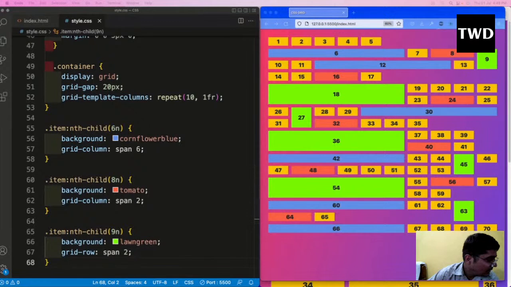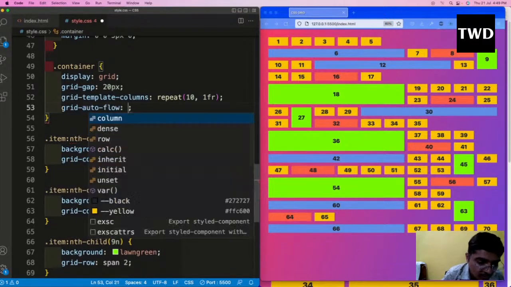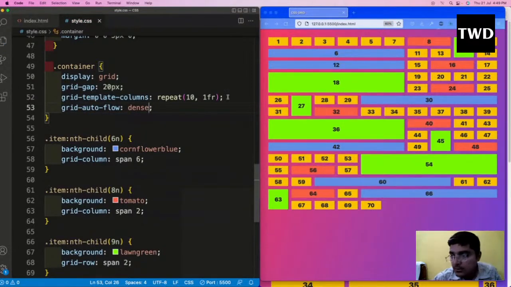So here, what this legendary masonry layout will do: grid-auto-flow: dense. See, this is the beauty of the legendary masonry layout. This property will fit your entire content in the page, but the sequence is not guaranteed.